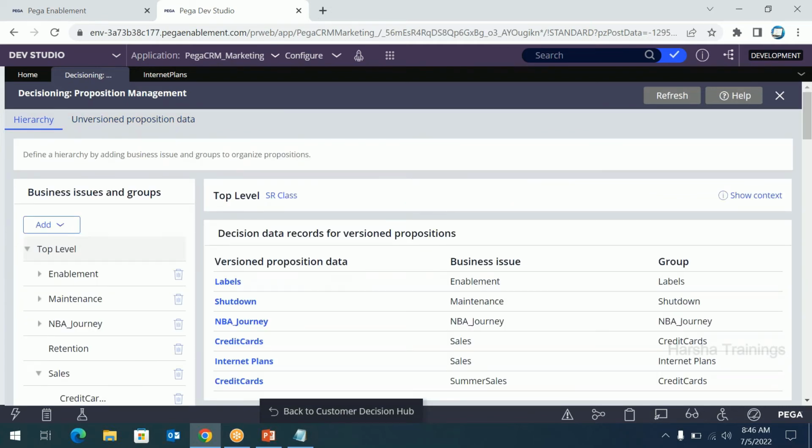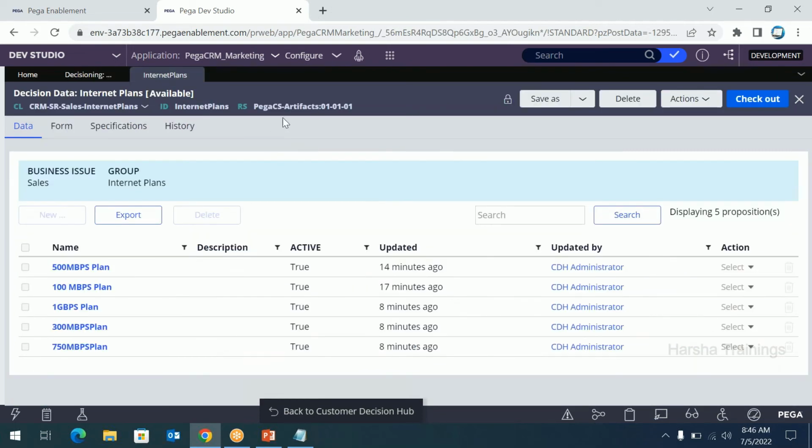So in a regular scenario, you will always create versioned propositions, because these versioned propositions are bound to change, and whenever they change, you will always create the highest version and save as to that. Okay, clear? Any questions?